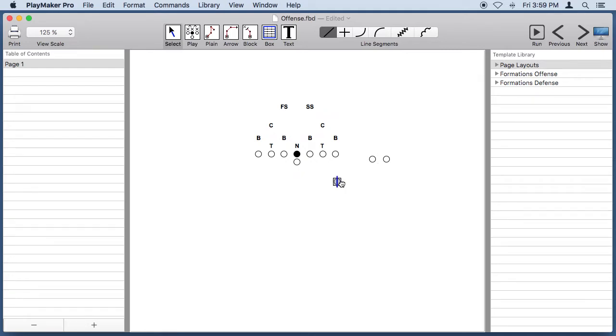And you can see little blue lines are appearing, and that little blue horizontal line means that this player I'm moving is lined up with the two guys to his left. We can pull the quarterback back, we can move the defensive players around.